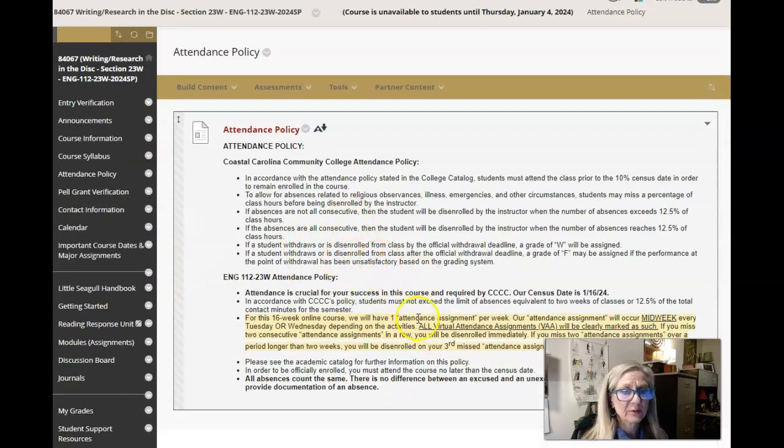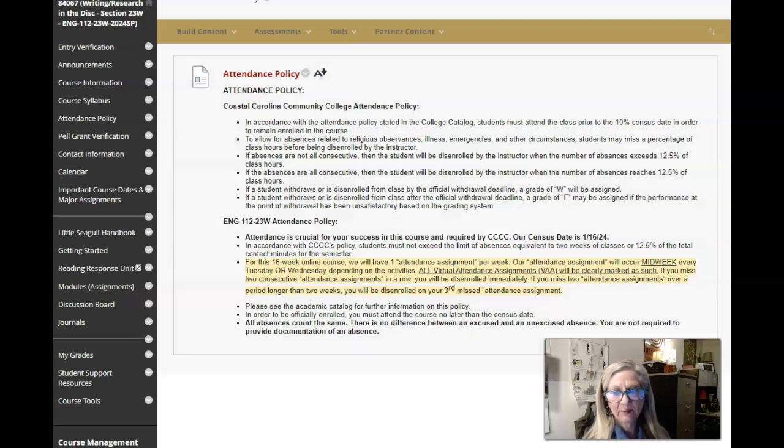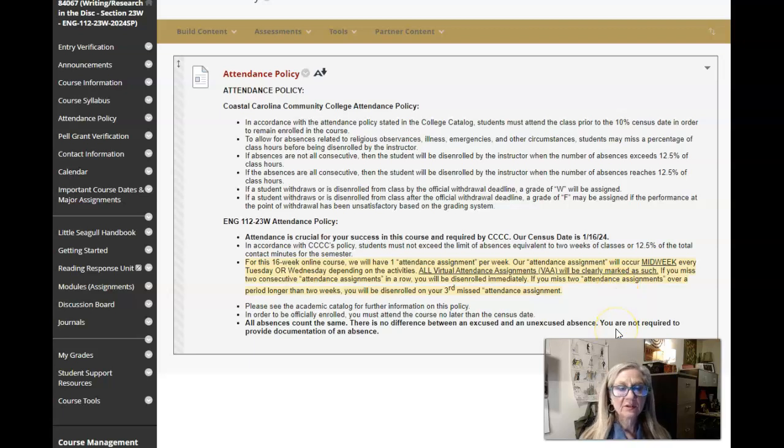This is in your syllabus, but it's important enough that I call it out for its own tab. So, the way attendance works in this online class is we will have one attendance assignment per week. I call those virtual attendance assignments. Typically, it's going to be midweek, Tuesday, Wednesday, Thursday. Kind of varies depending on what we're doing that week.